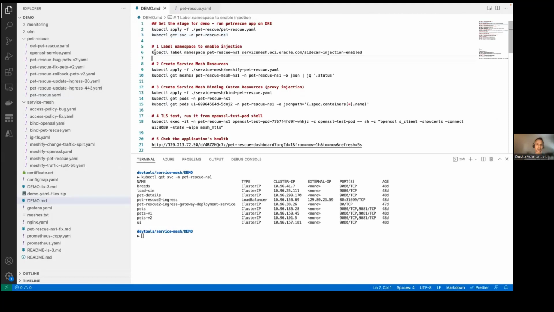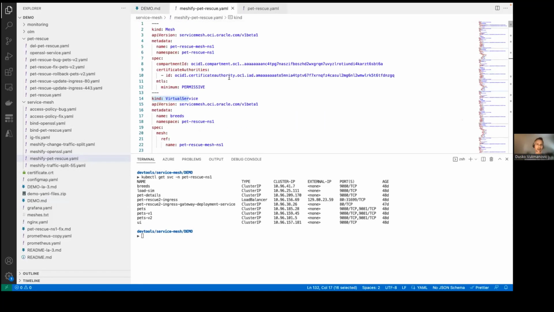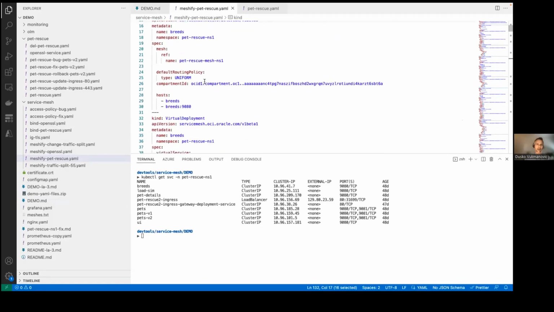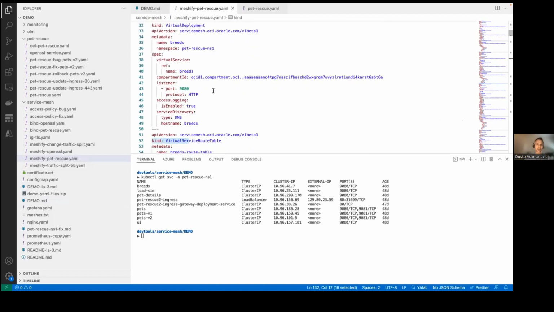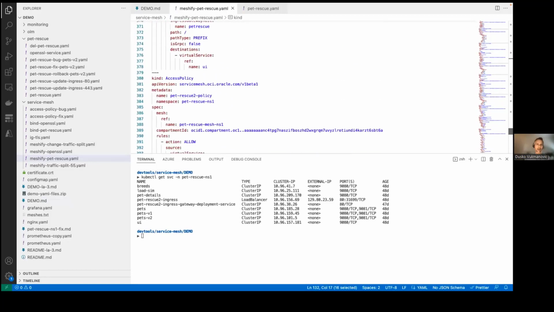Now, the next thing, I put the label on the namespace where I want to meshify my application. I already ran this command, and after that, I just run my meshify YAML file, which I actually showed you. So this is all the mesh resources. This is the mesh definition. This is a virtual service. For each of your microservices, I have a virtual service. For each version, I have a deployment, and so on and so on. And then I also have access policies at the end.